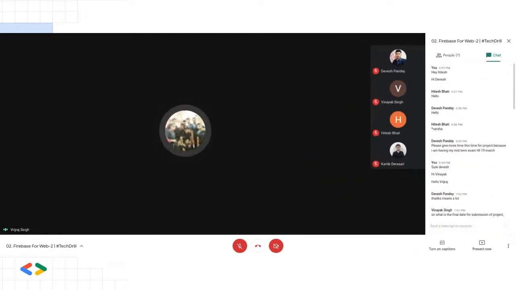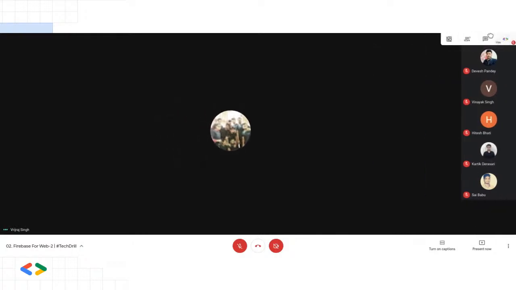So this is a repository for Firebase Cloud Messaging. You can use it for sending push notifications. Okay.